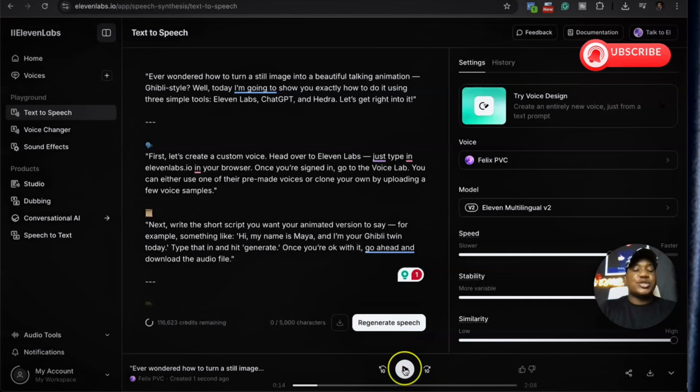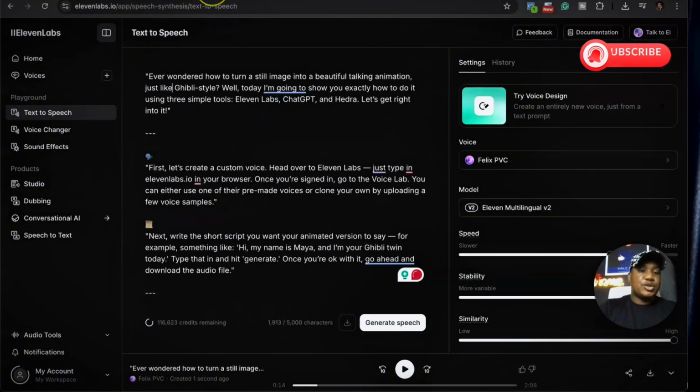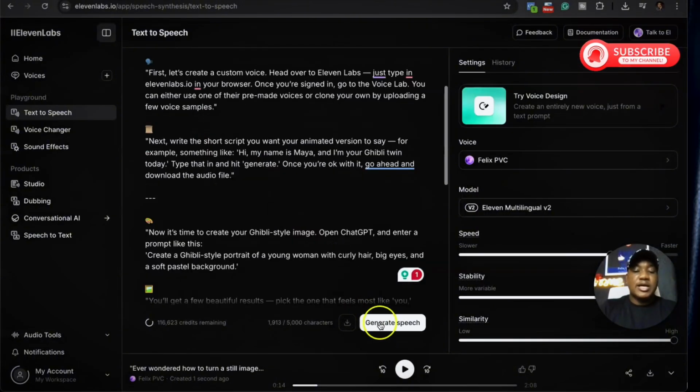So once you're done generating your speech, the next thing you want to do is download that speech. It's very important. This script was created by ChatGPT, so you want to create your script in ChatGPT, put in your prompt and write your script, then send it to 11 Lab and you generate a speech.